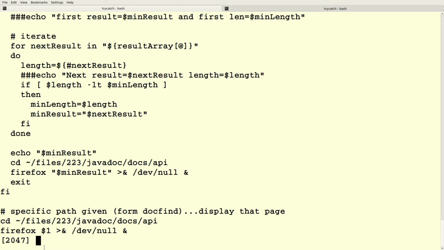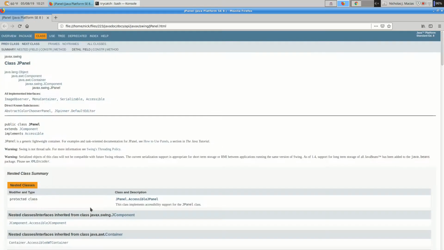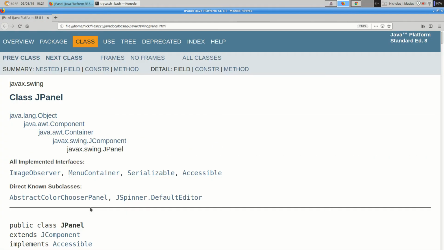If you give a particular page that has slashes, it uses that page and brings it up, and so on and so forth, right? It's not something I'm going to sell or publish or anybody else is ever going to care about, but it makes it quick for me to do things like, let's look at what a jpanel is, and there it is.